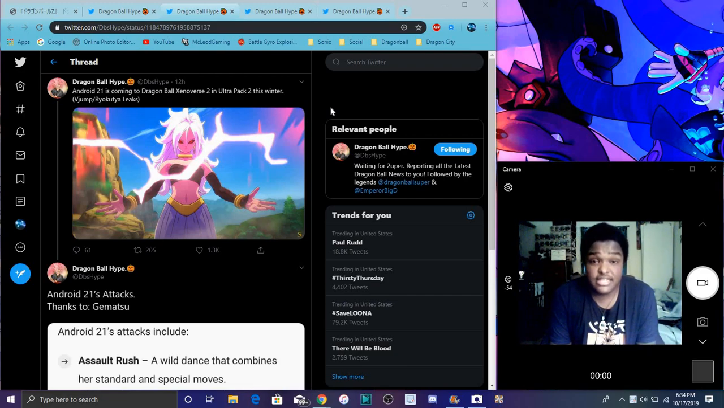So yeah, 21 is finally coming, she was in V-Jump links as well. Before, she was coming to Fighters, and we already knew she was in Fighters anyway, so she was like a new character. She was in V-Jump a long time ago, like a year ago, maybe two or three at this point. But yeah, she is actually coming to Dragon Ball Fighters.